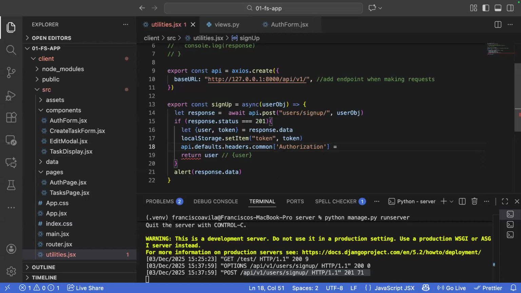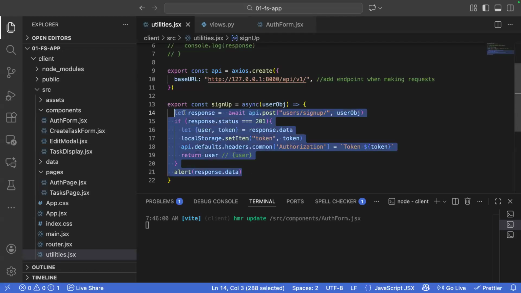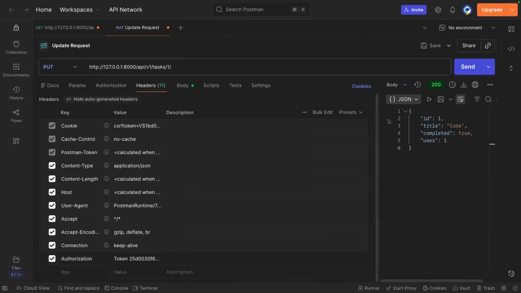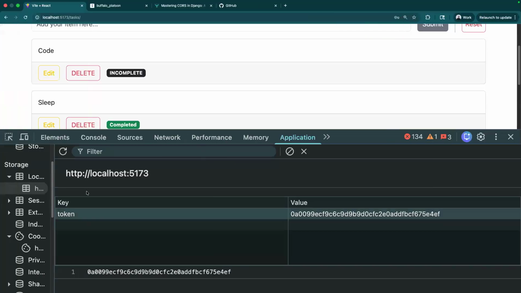Right? Inside of that authorization header, we make it equal to the string where we have our token and use string interpolation to insert our token key. Let's make sure our React application is still compiling. Everything is there. Awesome. Let's make sure our local storage is up to date.